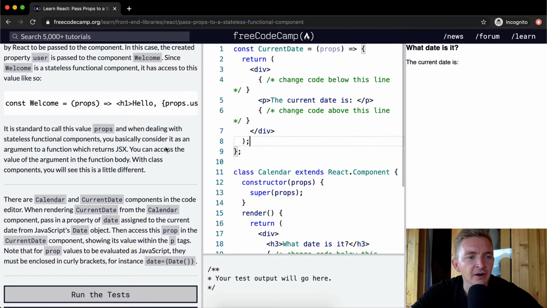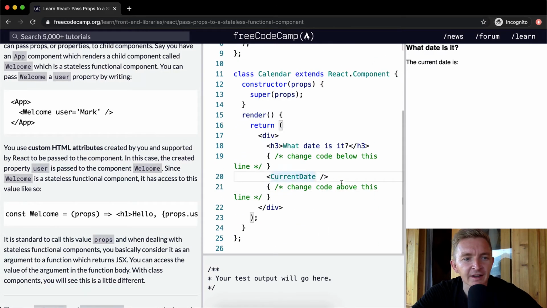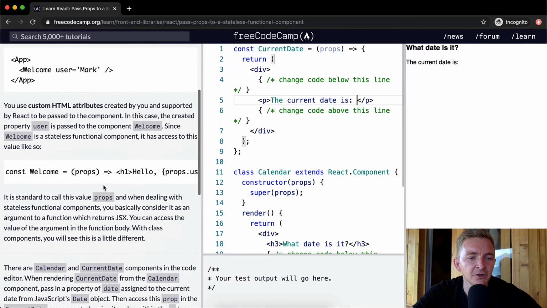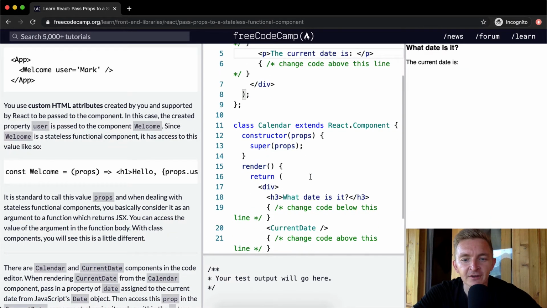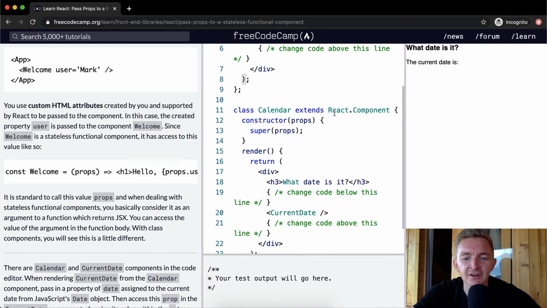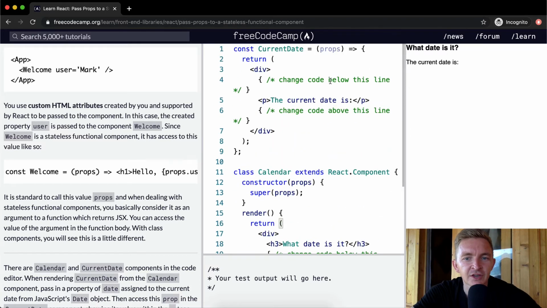Okay, so how are we going to do this? In here we want the current date. Actually, we're already doing it. The current date is blank, and if we change something here, we're seeing it reflected in here. So I guess it's already happening, right? The current date is here. Oh, but they don't want us to pass it in here. They want us to pass it in here with the props. Change code below this line. Oh, we're going to change this code and the code below.